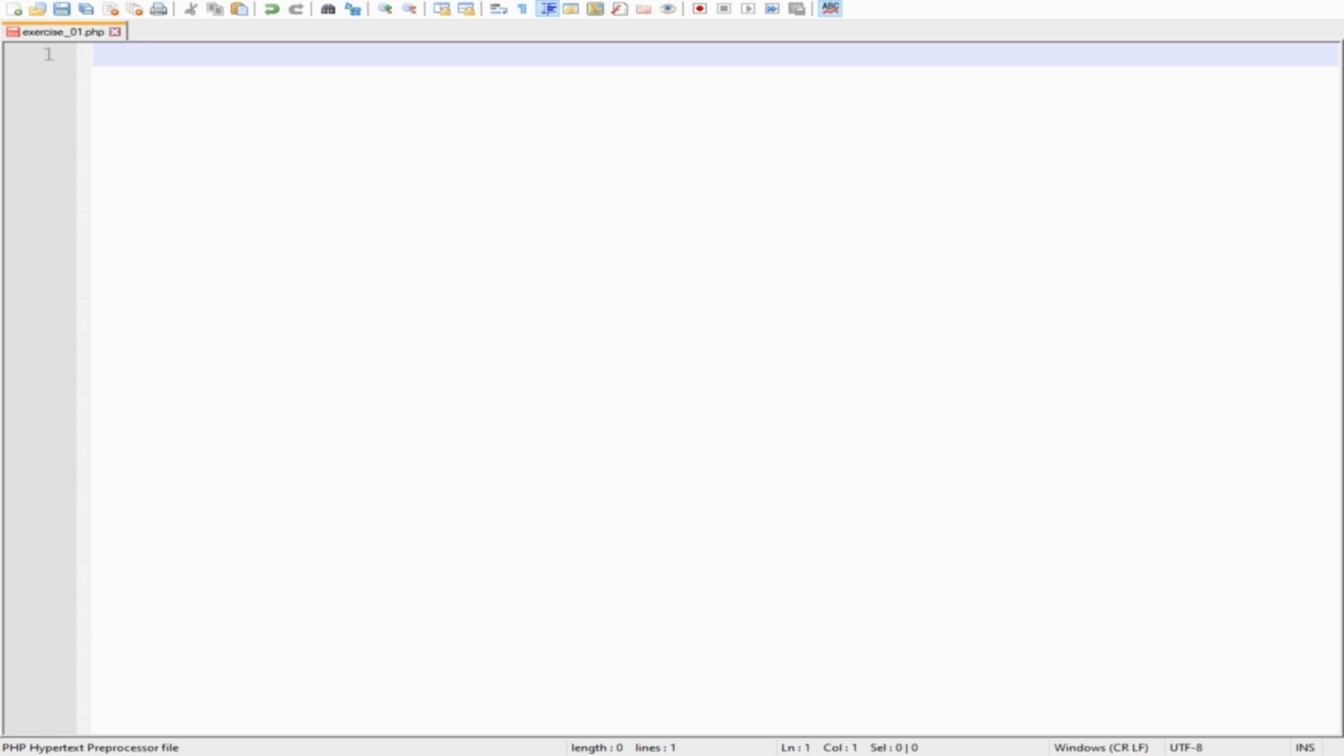Now, looking at our Notepad++, you can see already that I've created our first PHP file and I named it exercise_01.php. Again, this will be a progressive tutorial, meaning I'll be doing it in such a way that from Hello World up until maybe database. Okay, so let's now start our coding.